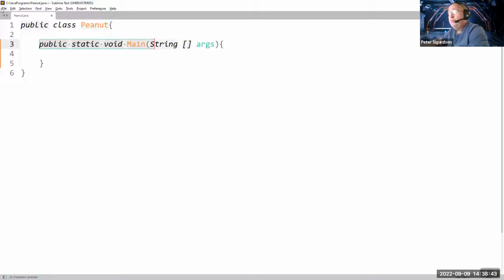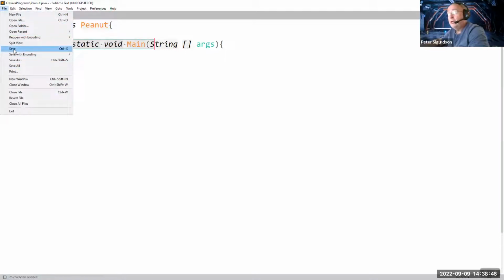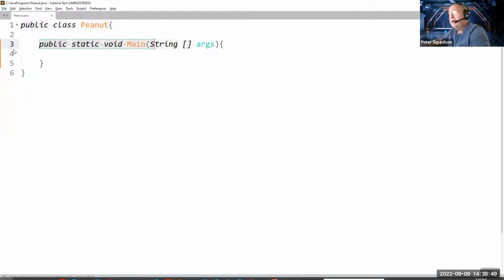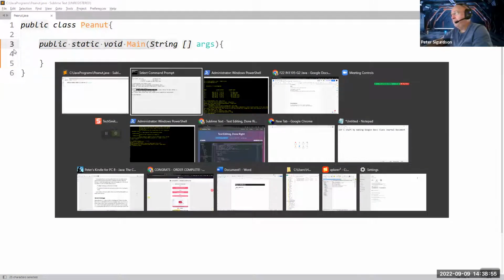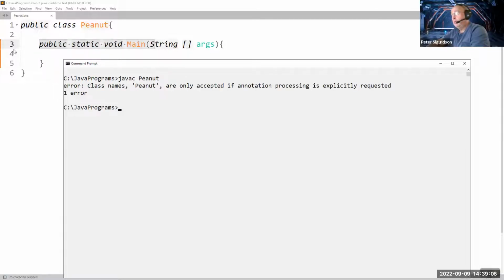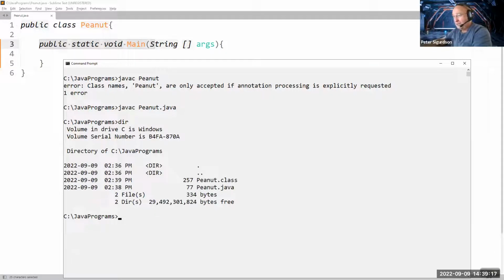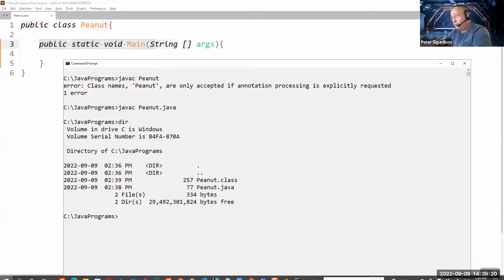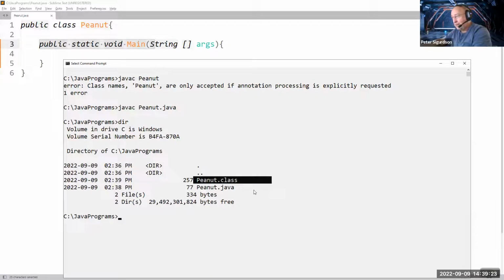All right, so now that we put in the main method, let's see if that's going to work better. Now that I've made a change to my file, I need to recompile it. So let's go back to the command prompt. I'm going to type javac again, and I'm going to type peanut.java. Good. Now, what did that do? See, that updated my class file, because on my computer the time is 2:39. So you see my class file has now been updated.